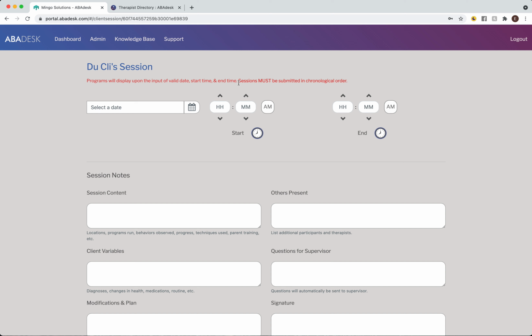So I'm going to put in today's date, but right now this client doesn't have any data or any sessions at all, so any date would be fine. I recommend using these little clock buttons just to get something within these fields here. Otherwise, there's a pesky little error that pops up because it doesn't like emptiness.